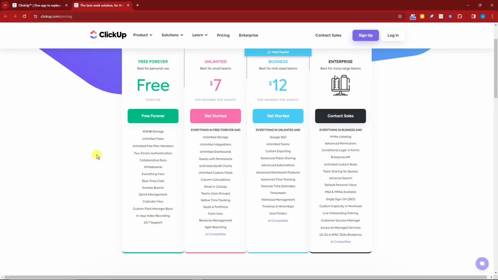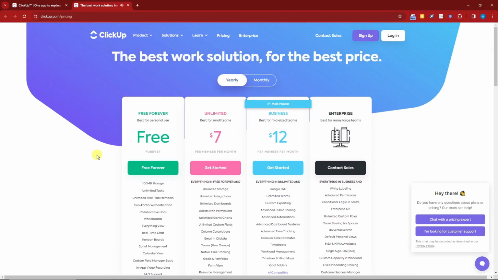So welcome back. This is the pricing. Currently for the free version, or free forever, we have 100 MB of storage, but this unlimited plan right here has unlimited storage. Apparently for the free one, there are some decent features available just to test the waters. But if you really want to use the full potential of ClickUp and have unlimited storage, I suggest going with unlimited. It's just $7 per member per month.